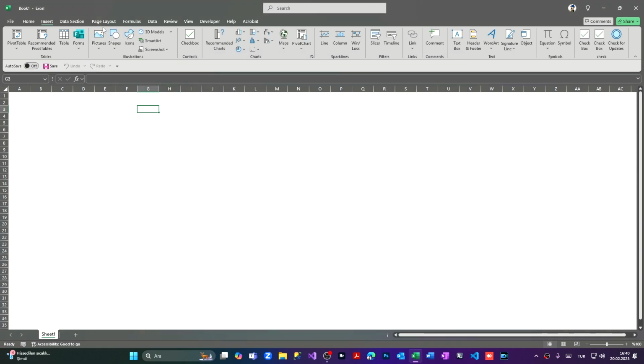And as you can see now, in the Insert tab, the Illustrations option is active again and you can insert shapes or pictures to your Excel worksheet. So this video was like this.